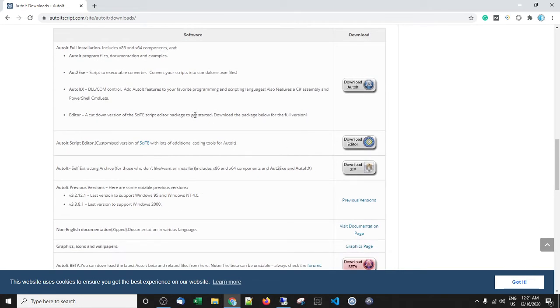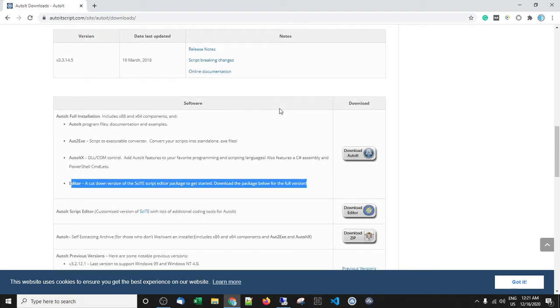I mean, when I say full version, I mean the full script editor, but we only need this one. Okay, there is no paid version of AutoIt. It's just all for free. Okay, no premium, nothing like that.